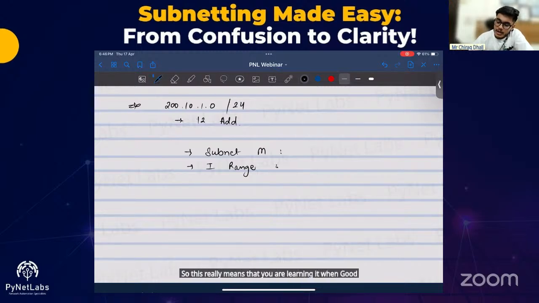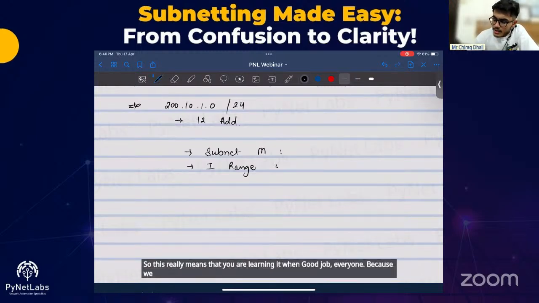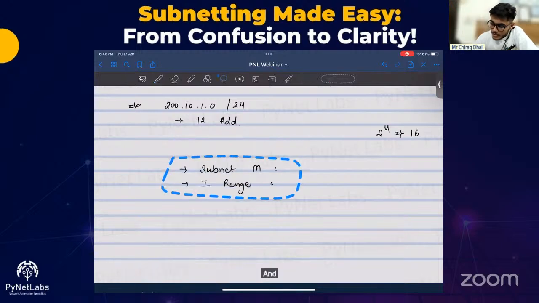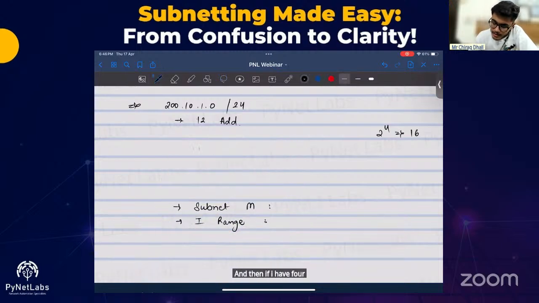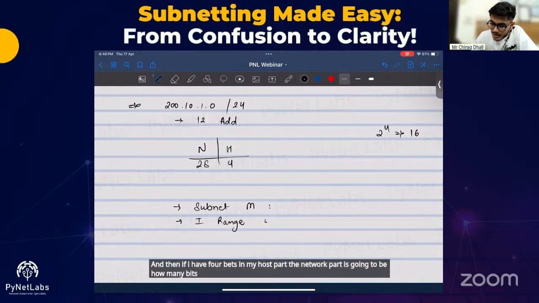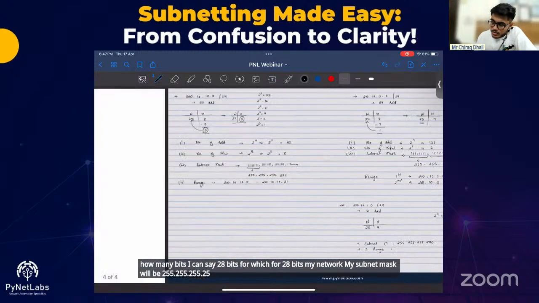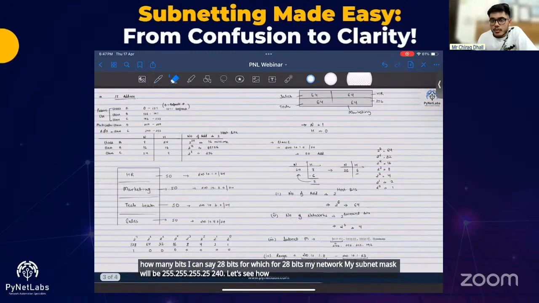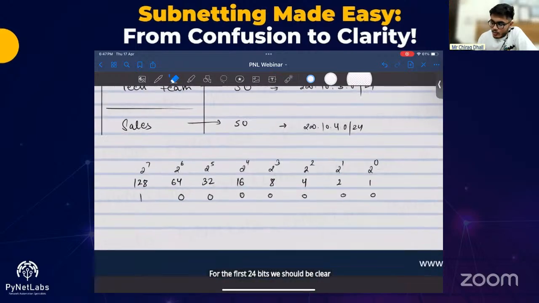Good job, everyone. Because we require 12 addresses, I'll simply go for 2 raised to the power 4, which gives me 16 addresses, right? And if I have 4 bits in my host part, the network part is going to be 28 bits, for which my subnet mask will be 255.255.255.240. Let's see how. For the first 24 bits, it's going to be all 1s, right?